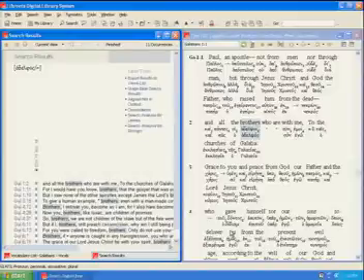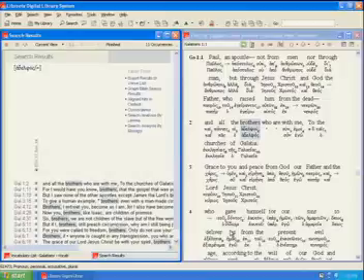Now, when I close my search results window, what happens to the highlights of brother? But I don't really want them to go away, do I? I want to be able to see them, right? I'm marking keywords at this point. So what are my choices?